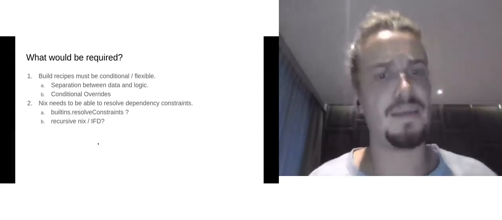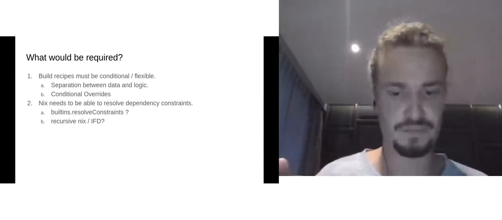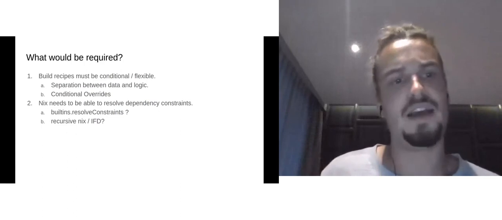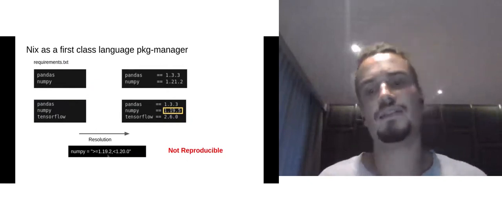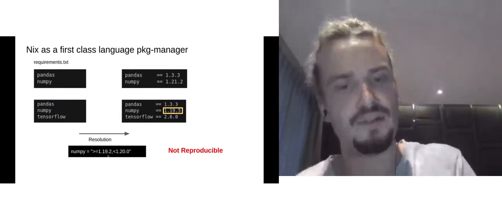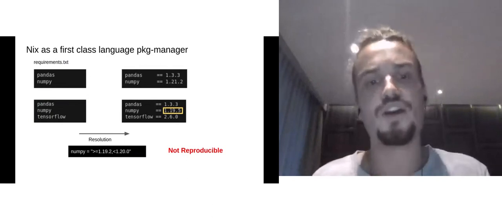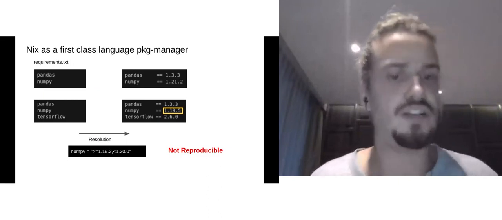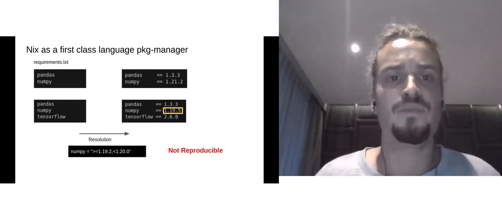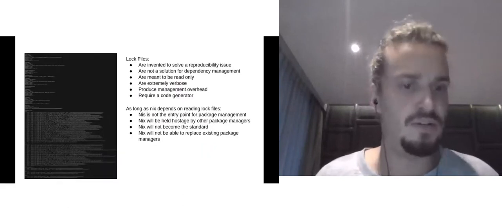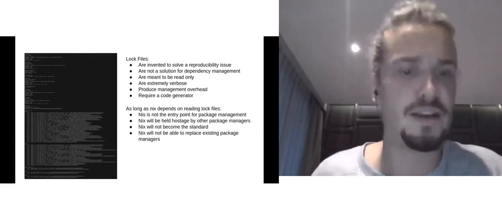So maybe at some point, if we experiment with that, and if we can show that this is a useful thing, maybe we can have a built-in resolve constraints, which takes a list of these constraints and tells us, okay, this set of packages satisfies these constraints. And then we're not going to use any lock files anymore. We're going to have a reproducible resolution process, and we basically don't need lock files anymore. And we're not going to be the hostage of other package managers.